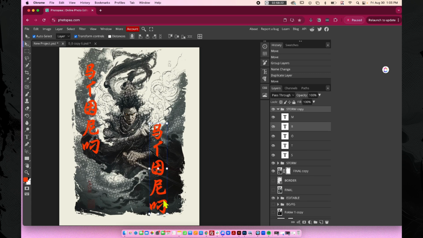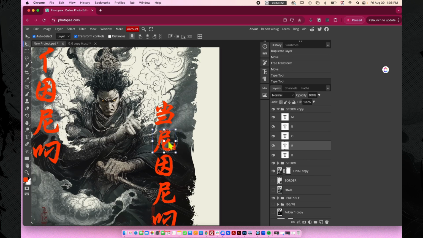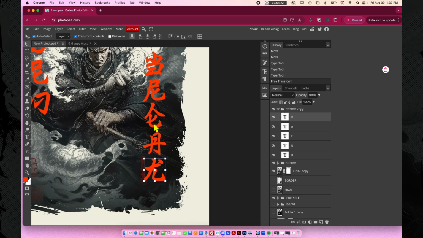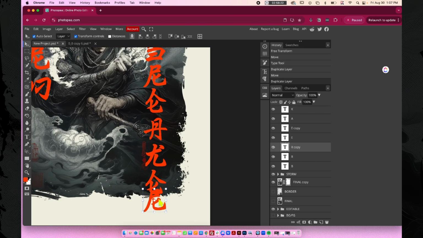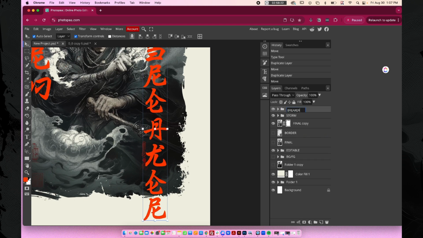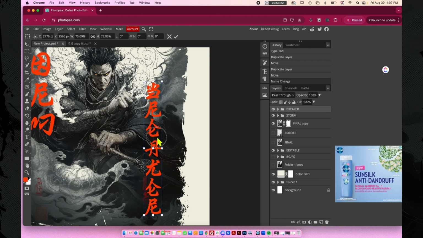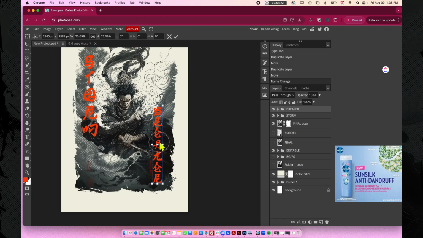This will be the breaker. Change the text individually, then duplicate it to add more letters to the group. Rename the layer to Breaker. Let's make the text smaller and adjust the placement so it balances the whole design.